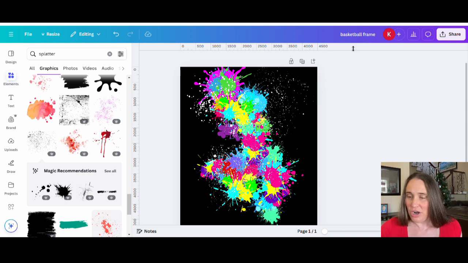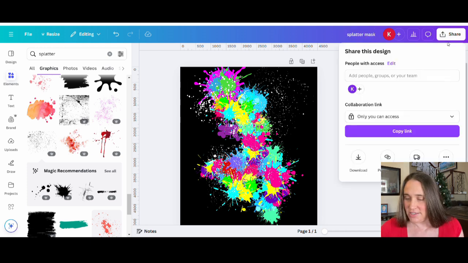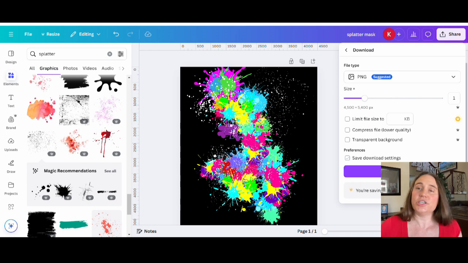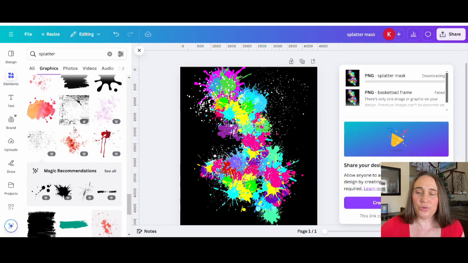And so from here, I am just going to go ahead and call this a splatter mask. And we're going to go ahead and download this as is. It does not need a transparent background. And then what we're going to do is go ahead and jump over to Photopea.